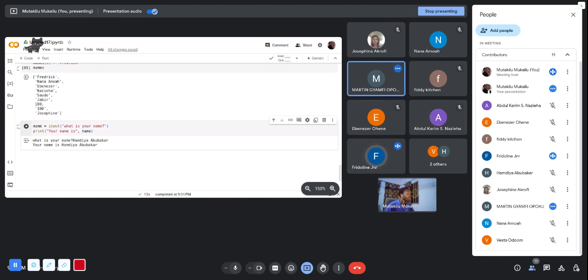Fridolin says when he does it, it says "object is not callable." Fridolin, do you mean what I've done there? The same thing I've done: name is equal to input, "What's your name?" Fridolin, please, can you hear me? So I'm saying, is it what I just did? Name is equal to input, "What is your name?" Print "Your name is" this, or which one?